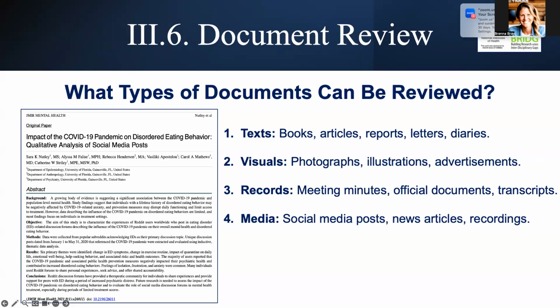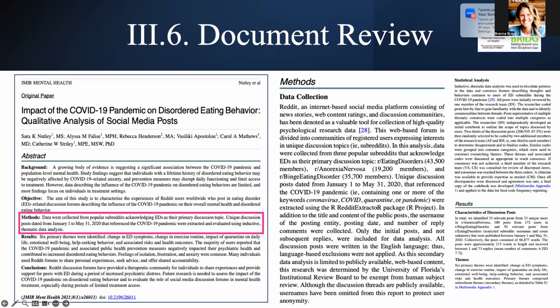This is Nutley et al.'s 2021 publication on the impacts of the COVID-19 pandemic on disordered eating behavior, a qualitative analysis of social media posts. So here I've just got some basic information from this publication. They say a growing body of evidence is suggesting a significant association between the COVID-19 pandemic and population-level mental health. Study findings suggest that individuals with a lifetime history of disordered eating behavior may be negatively affected by the COVID-19 related anxiety, and prevention measures may disrupt daily functioning and limit access to treatment.